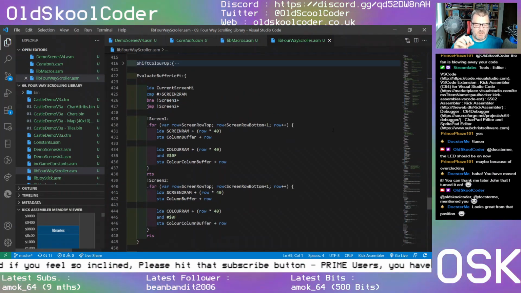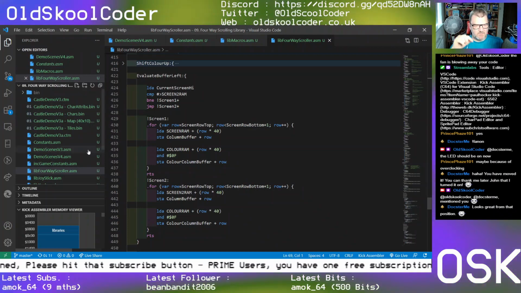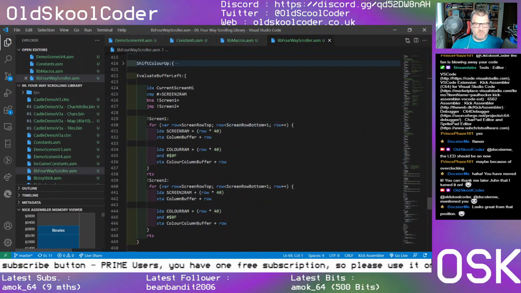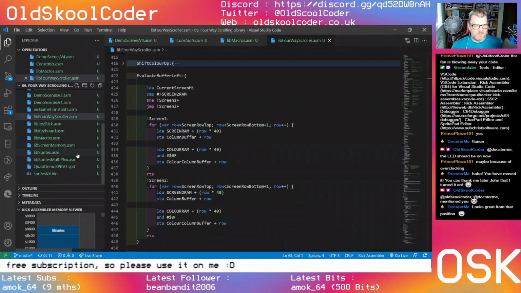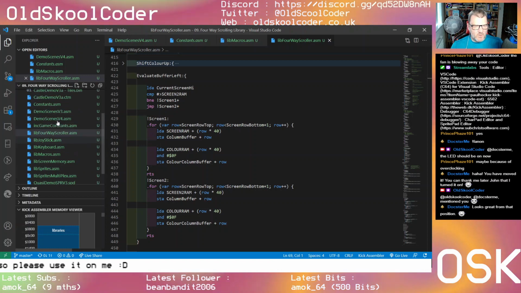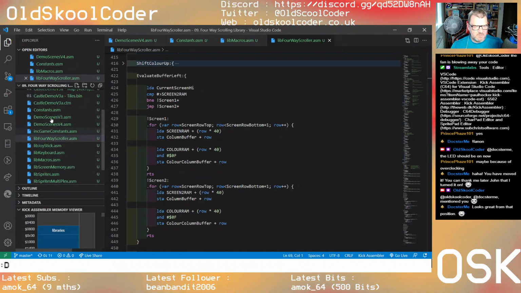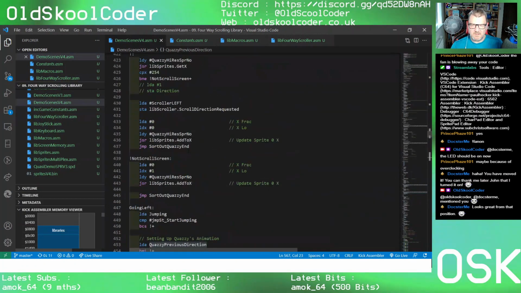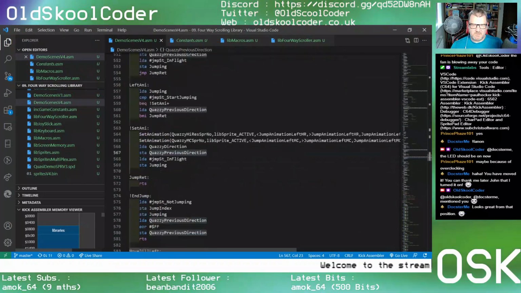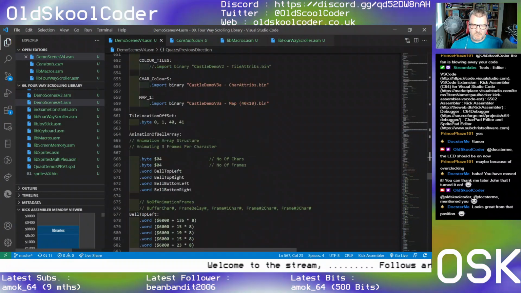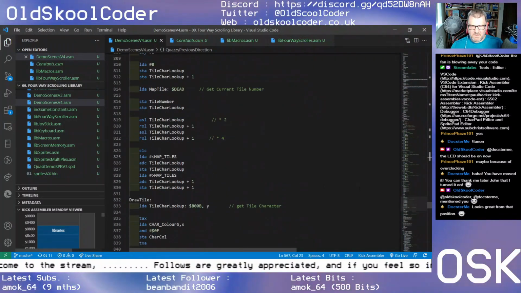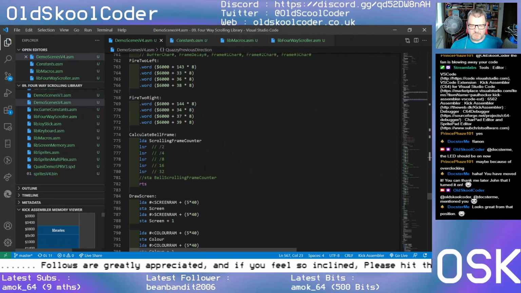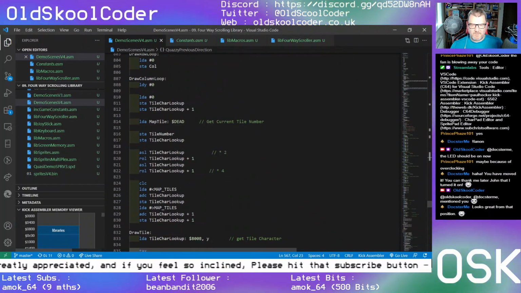I want to change it to use the map, and we're going to have to create maybe a library for the map to make it work. At the moment we haven't got a library for maps, and maybe we should, because at the moment all the map code is in here, in the draw screen routine.